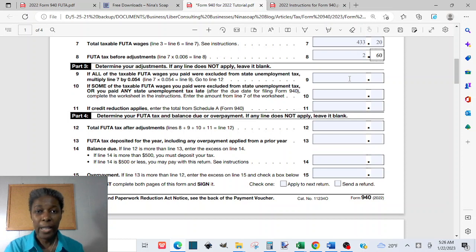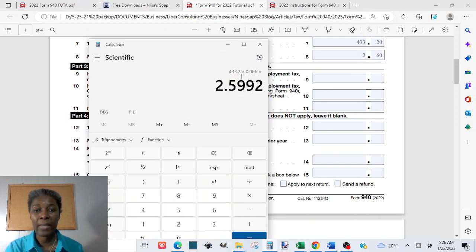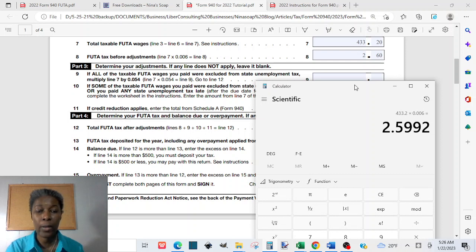But yeah, you can check with your state, because I know I'm not going to pay unemployment tax to my state. So I expect to pay 0.6% to the Fed. Therefore, I'm going to use line 9. Line 9 is pretty much what complements this 0.6% to make a full 6%, so it's going to be 5.4%. That's why they want you to take line 7, the taxable FUTA wages, and multiply by 0.054.